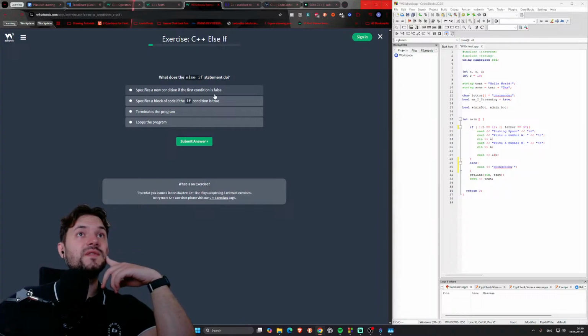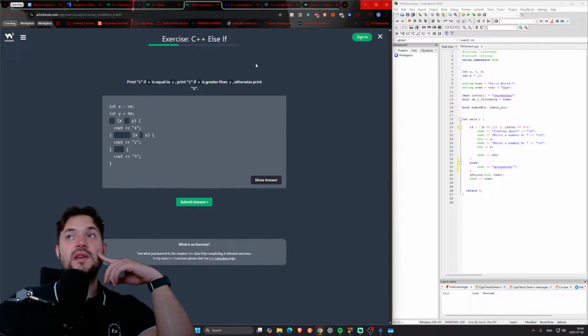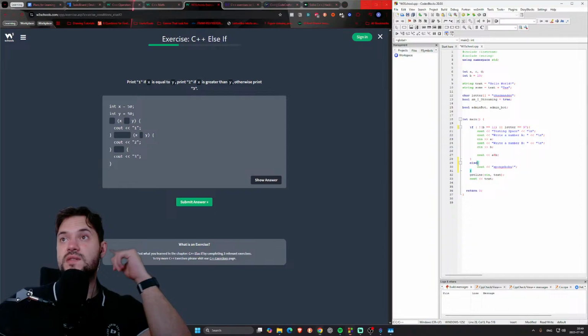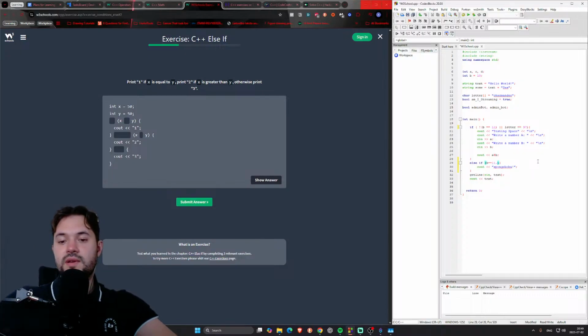Specify a new condition if the first condition is false. That is the correct answer. So this is an else if. We also did these, it's very easy to do. You write else if and then you specify a new condition, like b equals 11, for example. And it will run this code.